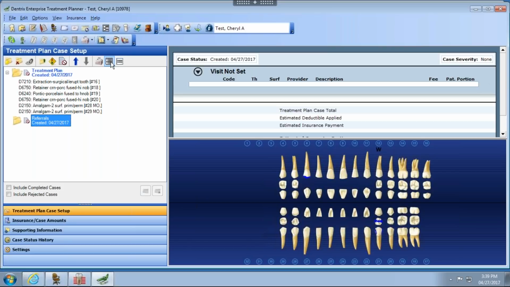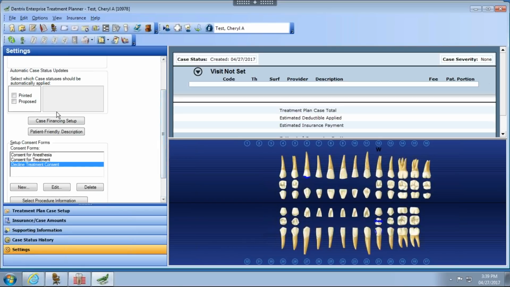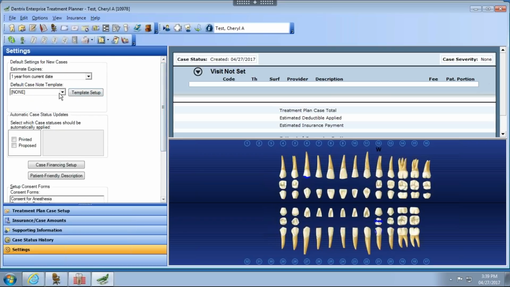There is a minimum setup in Dentrix, and I will be showing you that as we go through the training as well. Most of that setup is done in the settings button at the bottom left. Here in the settings button, you are able to create a case notes template. And I will refer back to this setup once we actually get to that portion of the training.